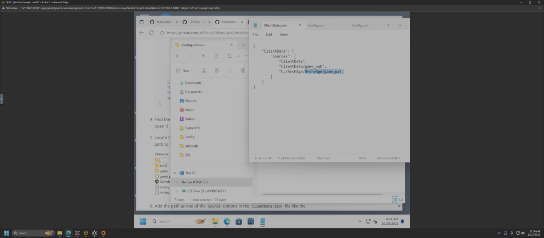And in the root of that is the game pack. Now you can just take the game pack and copy it into the client data or the client data/game pack directory if you want. Or you just add a line down here and tell it where the actual game pack file is. It doesn't matter where it's at. You can put it on your F drive if you want and put it 10 folders deep, as long as you have the entire path.